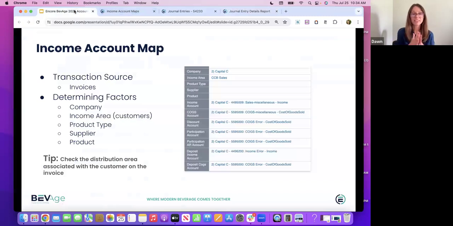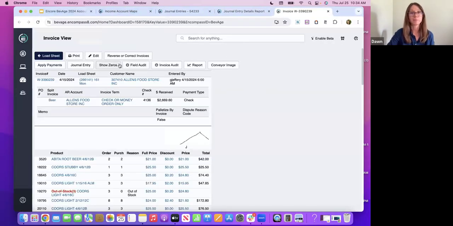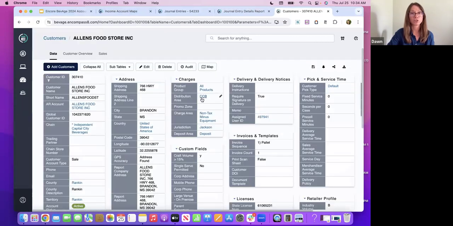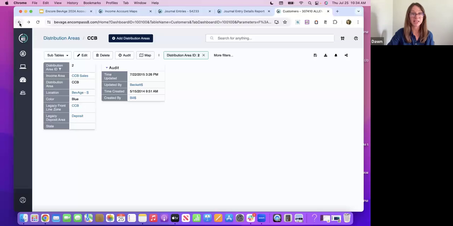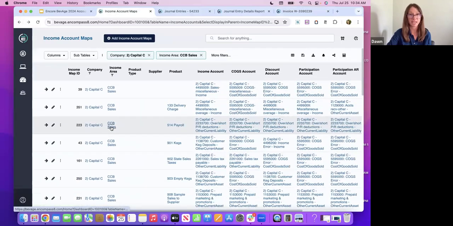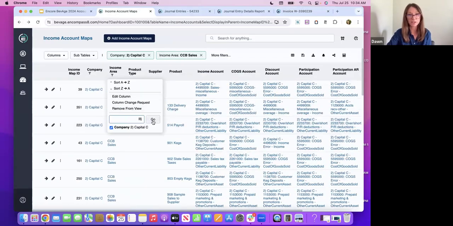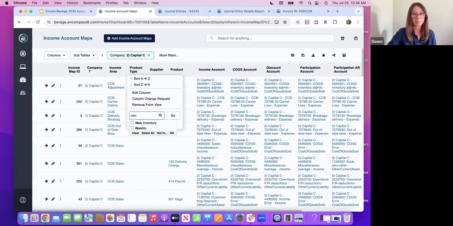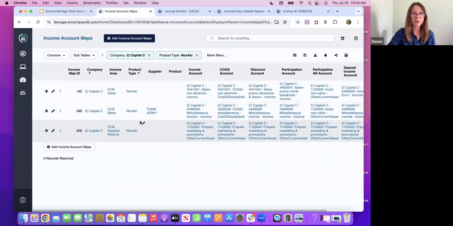Pro tip here, check that distribution area associated with the customer on the invoice. If something is not hitting the map you would expect it to, so if we go back to that example invoice, that customer name belonged to an income area of CCB sales. So when I go to my income account maps, I immediately filtered to CCB sales. If I didn't know that it was CCB sales and I was just looking up the product type, non-alc, to see where it's mapped, there's also this CCB supplier returns, and that's going to a different account. So this product type is mapped.